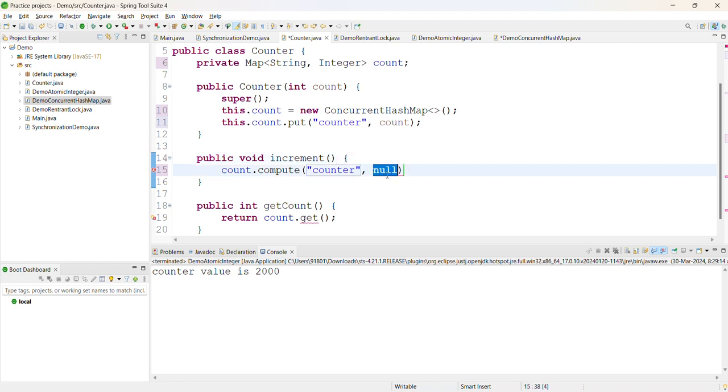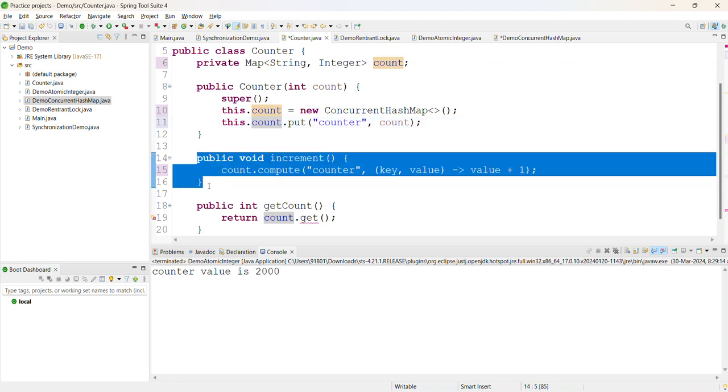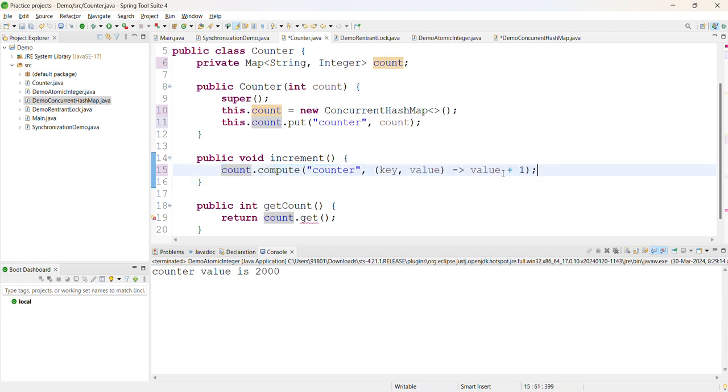Okay, anyway, here what we will do is compute counter, and we can pass a function here, right? A function with key comma value, and here value plus 1. So what it will do is, it will increment the count, whatever the values are there, it will go on incrementing it, right? In the for loop, if you put it in a for loop, what will happen? It will increment the value by 1, right? For this key, how many values are there, those many will be incremented by 1.